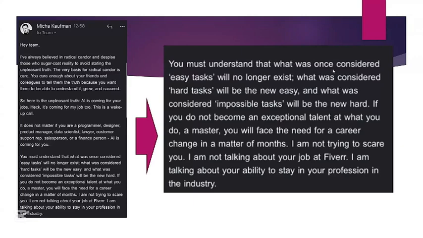Okay, so you know that in your domain, there are three tasks, right? One is the easiest task, another is the hardest task, and another is the impossible task. In any domain, we have all those three tasks. What he's saying is that the easy task will no longer exist. For example, if someone is passionate about filling in Excel, probably those jobs are no longer available, right? And there are some hard tasks, right? There are some hard tasks.